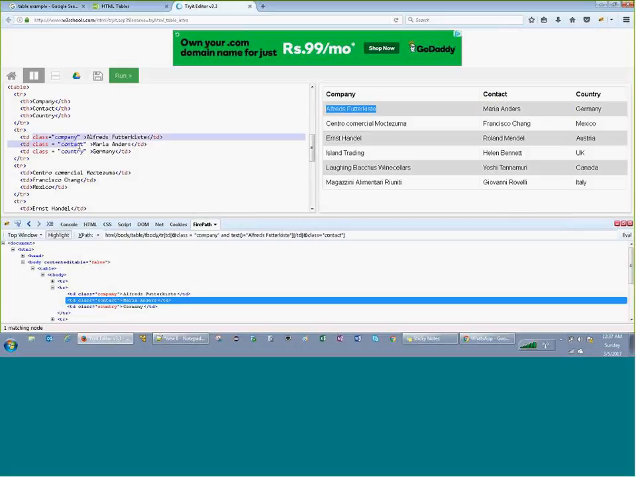There will be one or the other attribute. It won't be left blank. If you have the other attribute, you can get it. So this gets class. Okay, so based on this class, the class company text is there. So what does contact have? Maria Anders. Yeah.